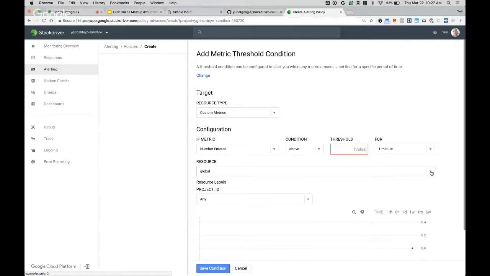So come back in May, and we'll talk about OpenCensus in more detail.